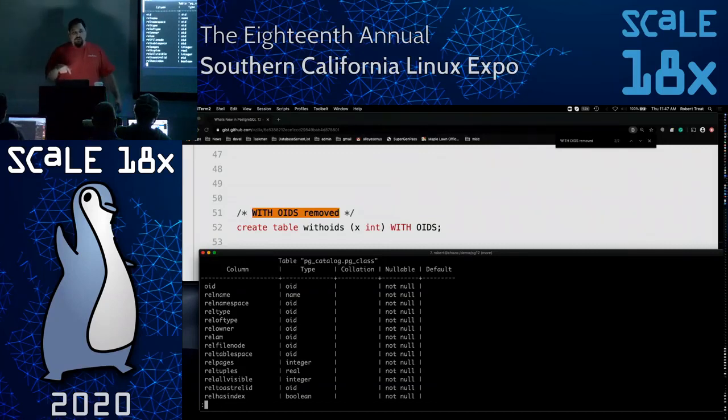Now that column is actually in every pg_class table in every database, going back as long as anyone should ever go back, and then longer by a few releases. So that column is there, and if you do select OID from pg_class in like an 11 or 10 or whatever, you'll get rows back because it's there. It's just hidden from normal view.